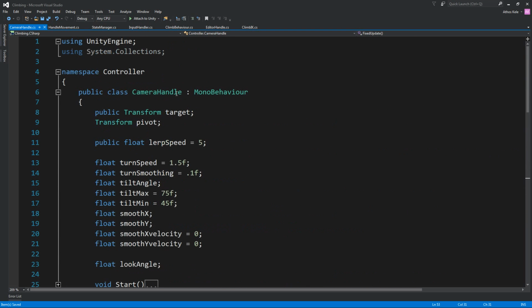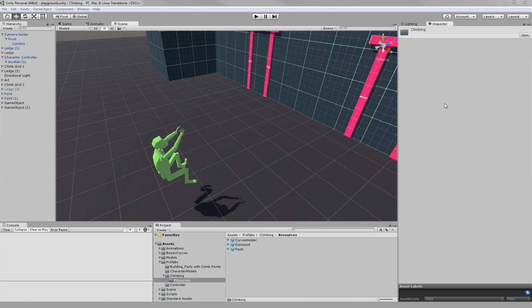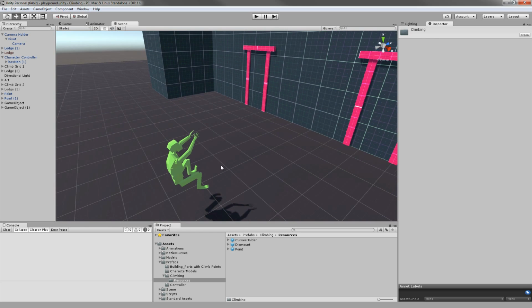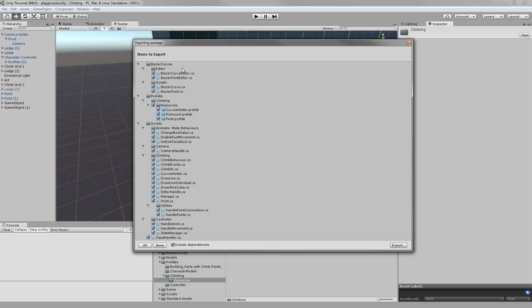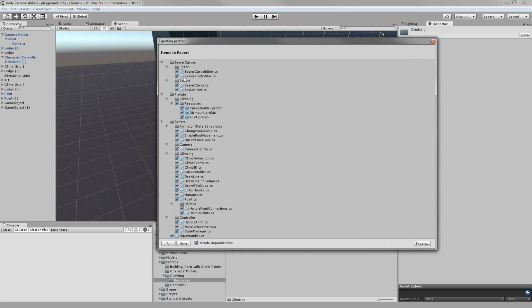So that's all the scripts now. Let's say if I wanted to implement this into another project, what do I need to take with me? Basically we need all our prefab, so let's do an export package. If you have the Bezier curve utilities, of course you do not need to include them.